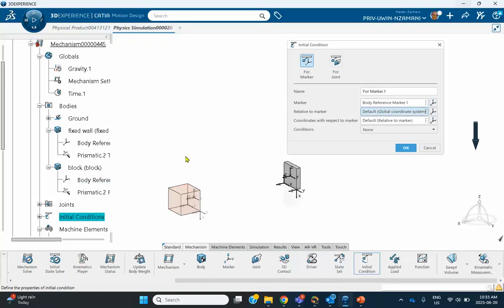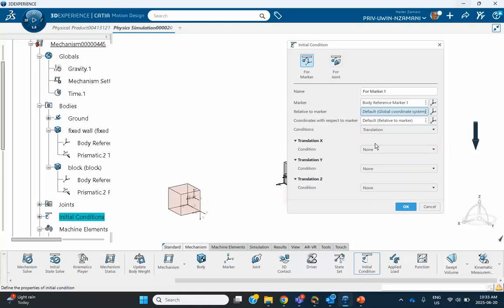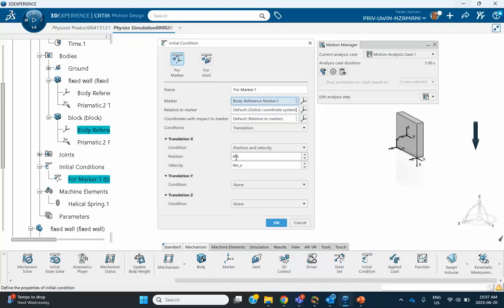And then I'm going to say, what is it that I want to do? I want to say translation. And I want to say that in the x direction, both position and velocity, the position is another position. Put down 0.06, because already there was 0.05 distance separation. Then I want to move it again by 0.01 to the left. So the position becomes 0.06. For initial velocity, 0.1. And then you say, okay.